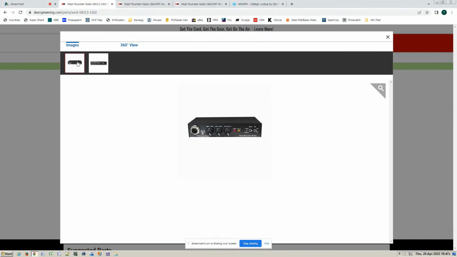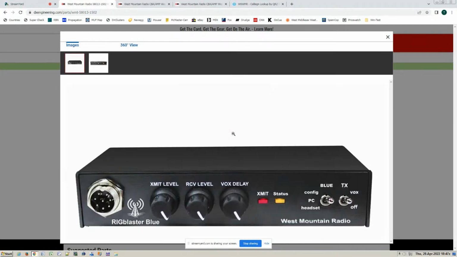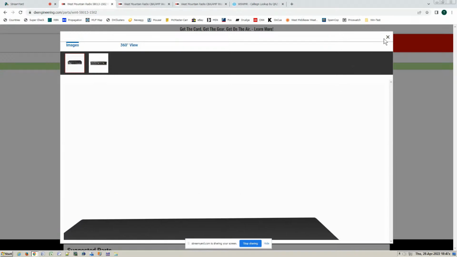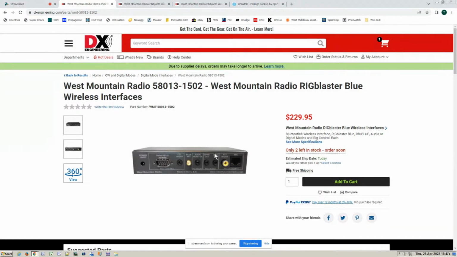But in addition, because again the audio is in Bluetooth, you can use a tablet, for example, to do PSK31 or something like that. Okay, that's very cool.